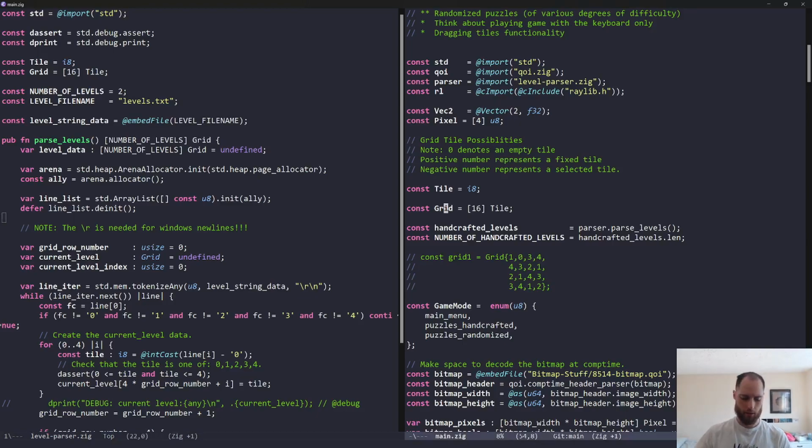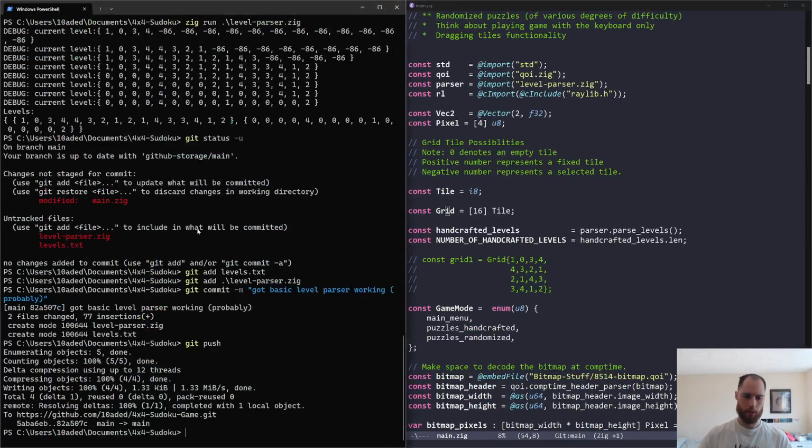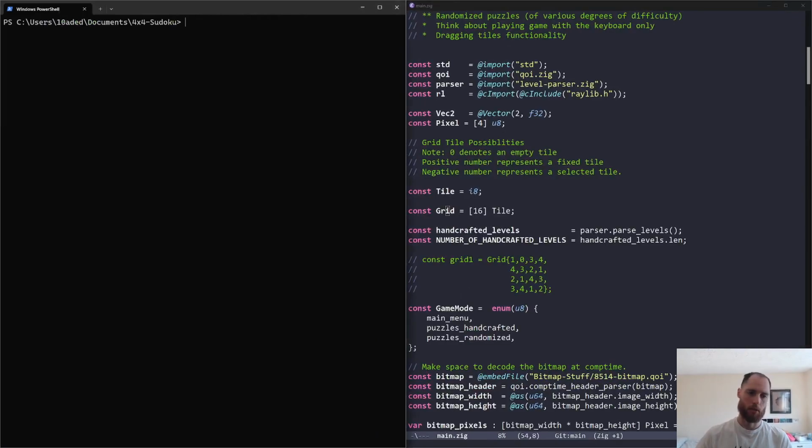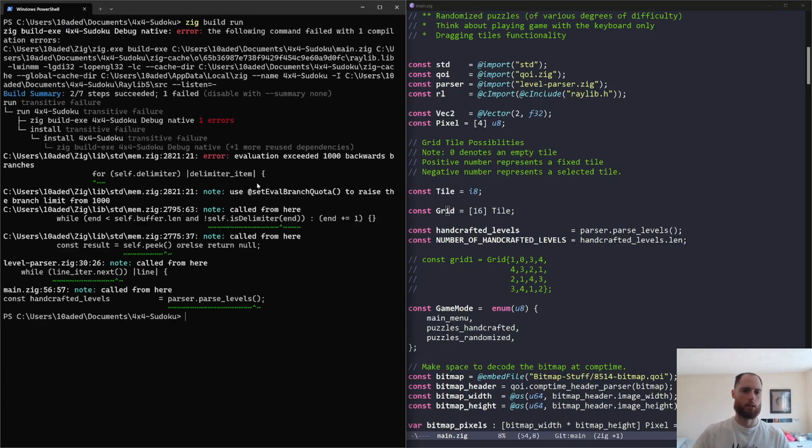Yeah, and then let's now give this a spin. So now we want to say zig build run. Okay. Was not expecting this. Evaluation exceeded 100 backwards branches. Okay, this is because the stuff we're doing at comptime is taking more than 100 of some unit.